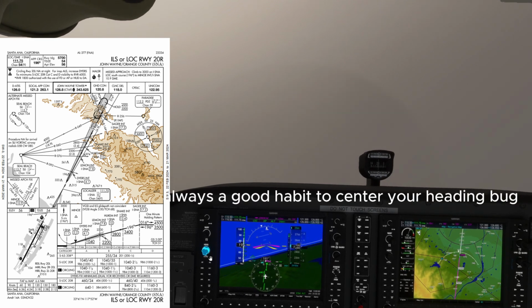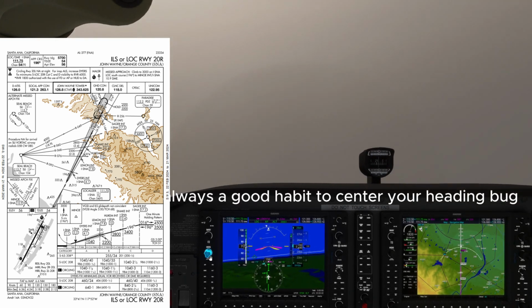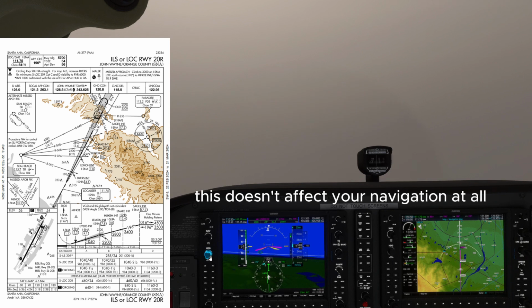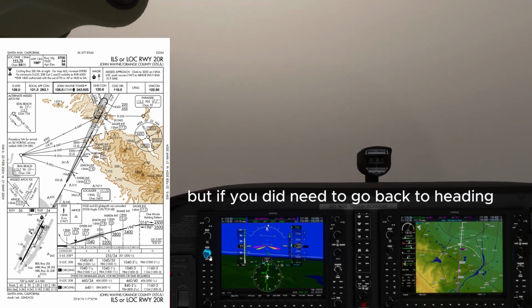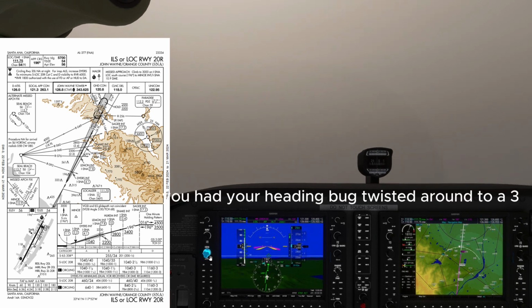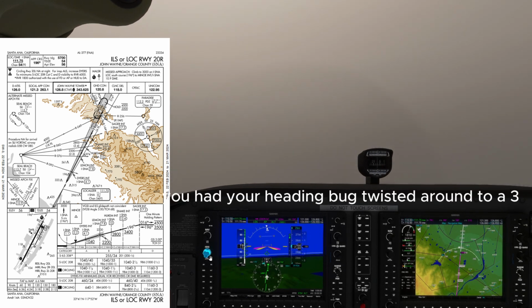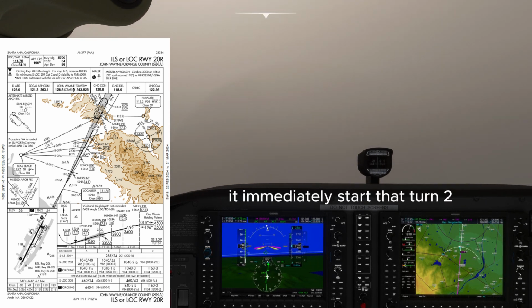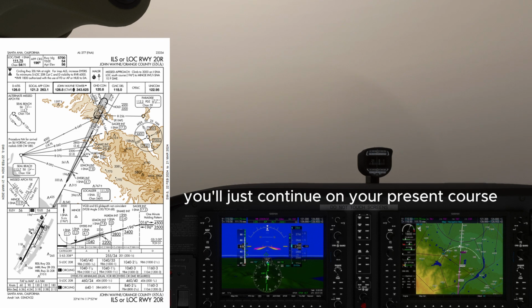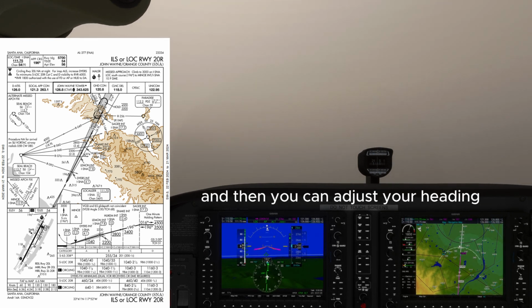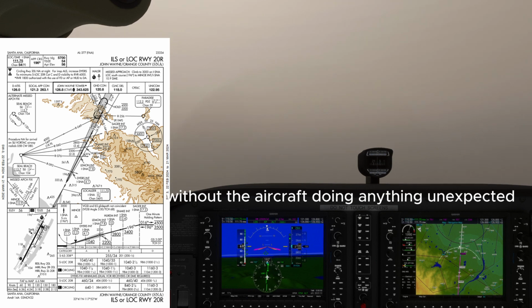Always a good habit to center your heading bug. This doesn't affect your navigation at all once you're in this mode. But if you did need to go back to heading, and for example you had your heading bug twisted around to 360 and pressed heading, it would immediately start that turn to 360. So if it's centered and you hit heading, you'll just continue on your present course, and then you can adjust your heading without the aircraft doing anything unexpected.